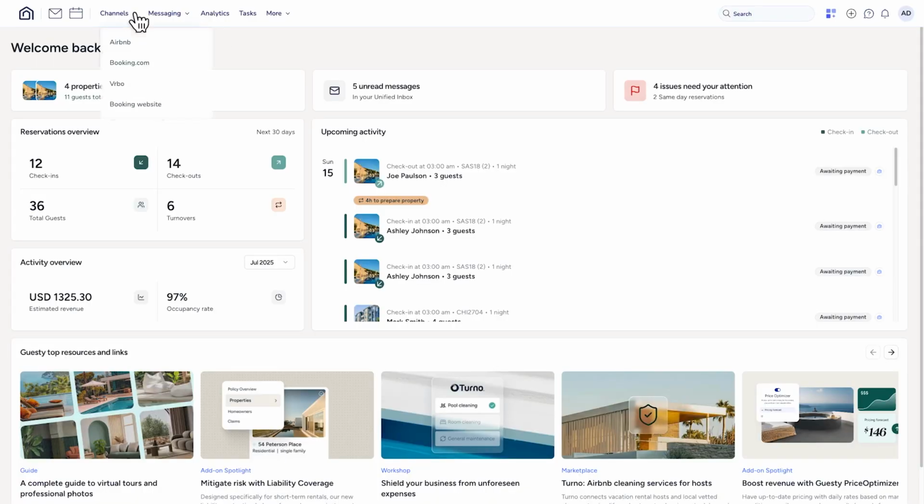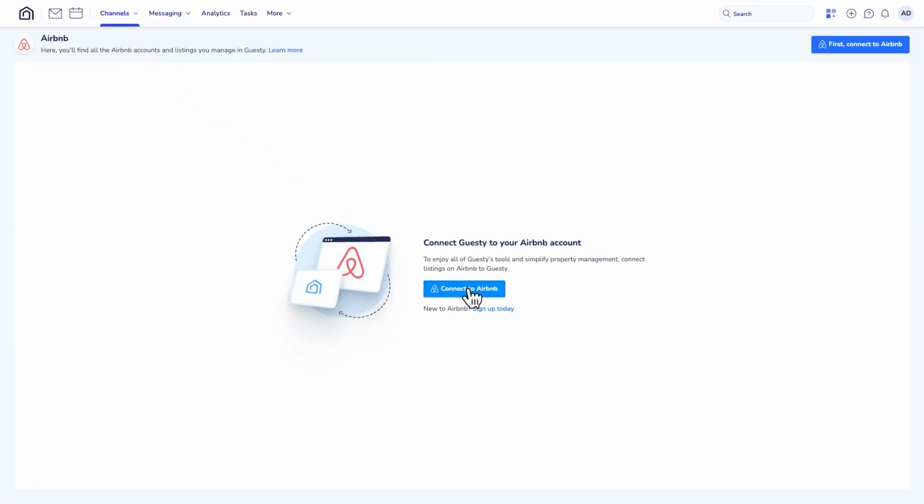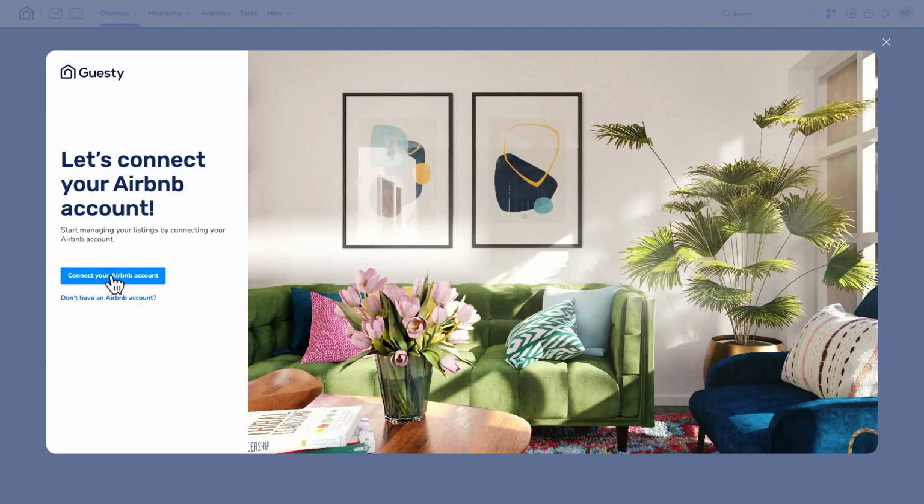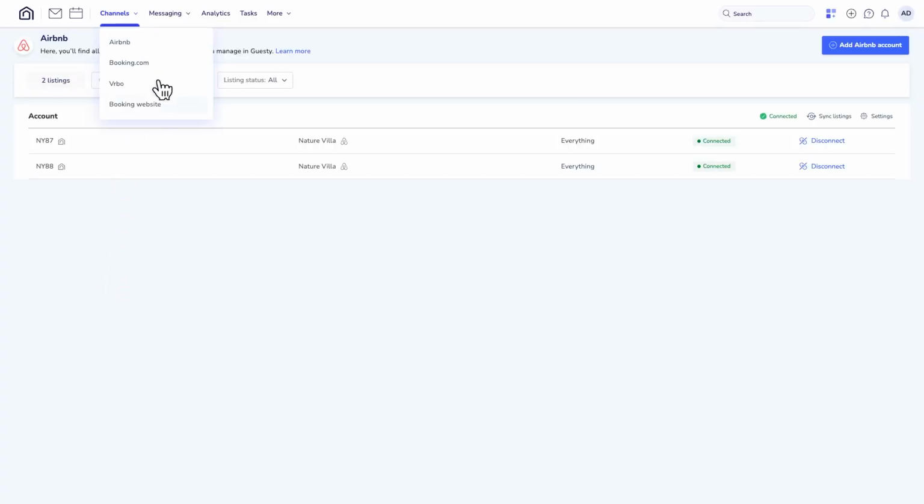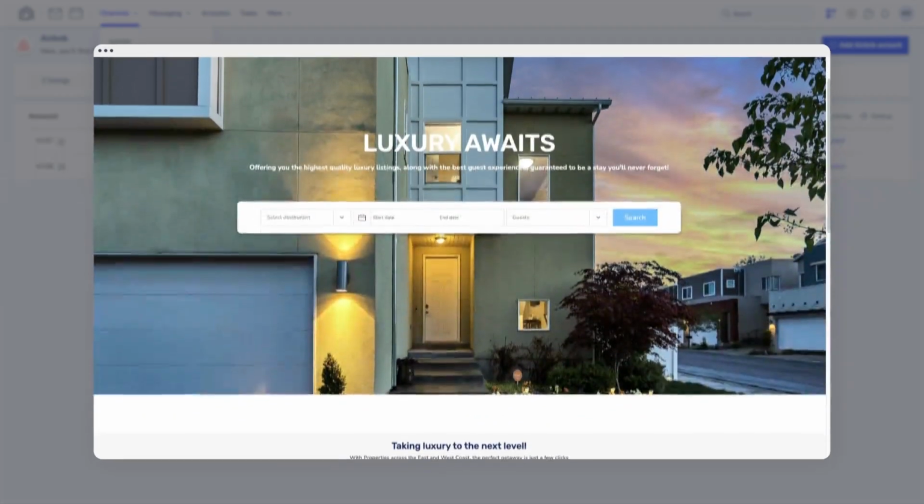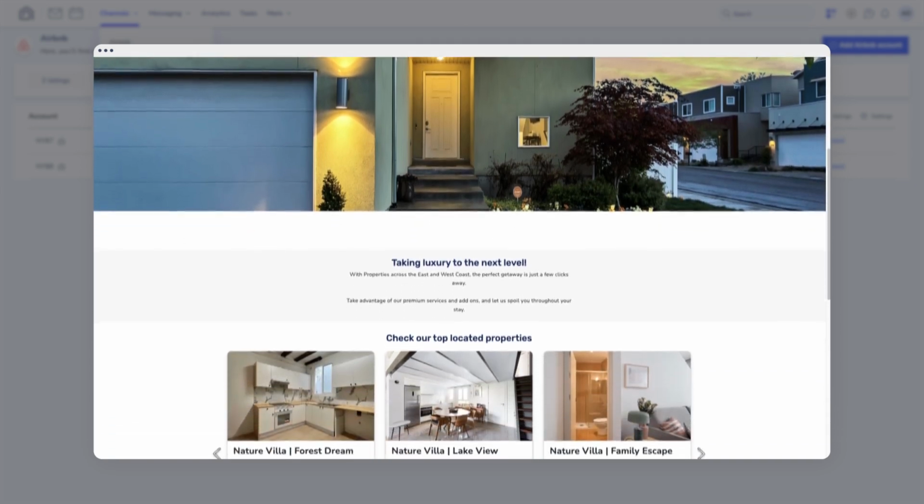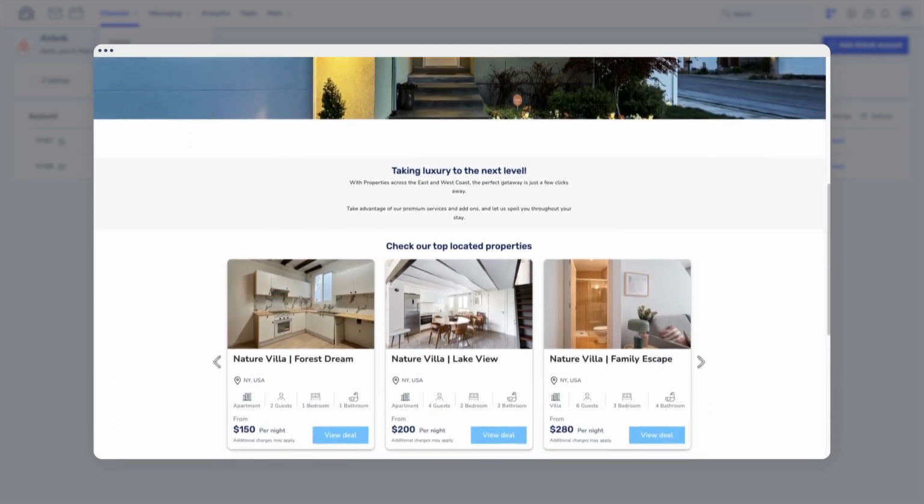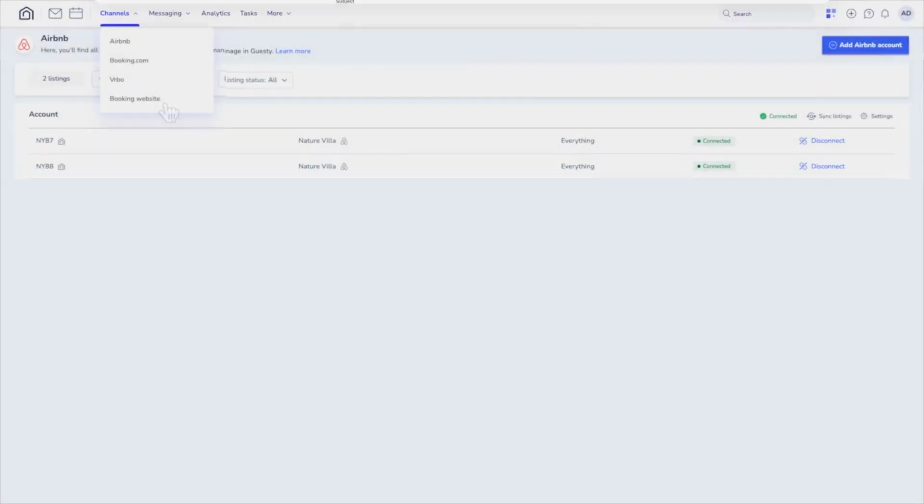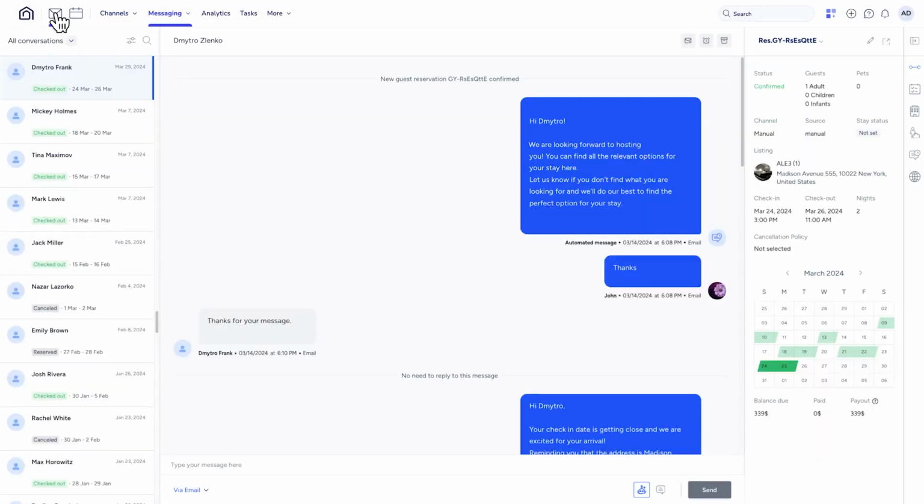Under Channels, you can connect to Airbnb, Booking.com, and Vrbo in just a few clicks, and save precious time with Guesty's self-onboarding channel wizards. Boost your earnings with Guesty's booking website. Guests will be able to browse and book your property directly on this fully customizable website, bypassing channel commissions and increasing your revenue. In the inbox, you can handle all guest communications in one place.